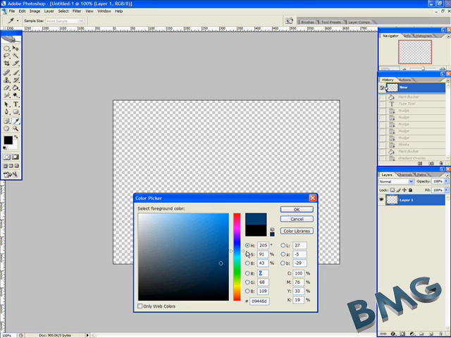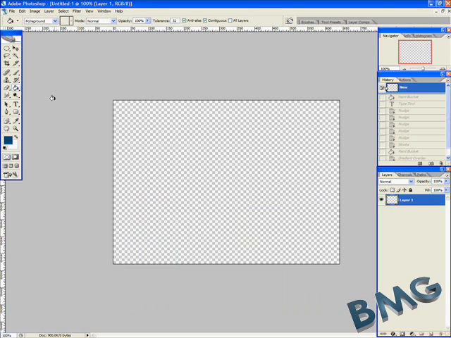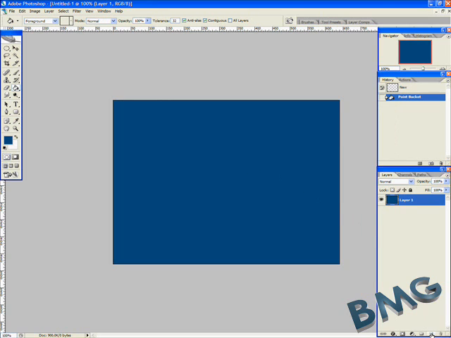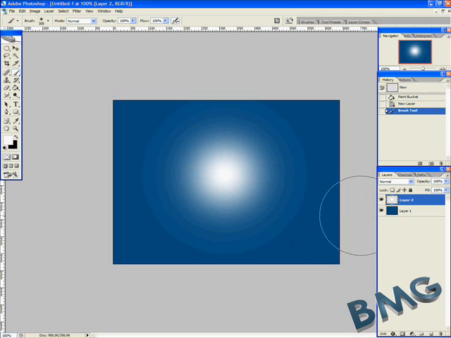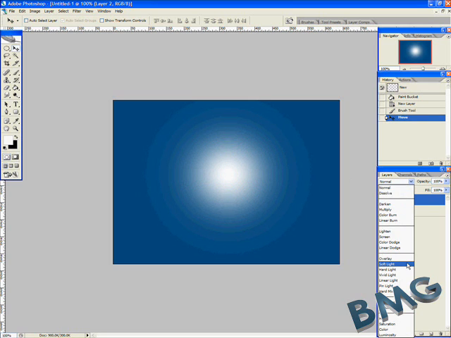I'm going to use the color 0B4F7F. I'm going to set this as our background color. New layer. Take your brush tool. Oops. Reset the colors. And just put a big brush right in the middle of your document. Set the blend mode to soft light.